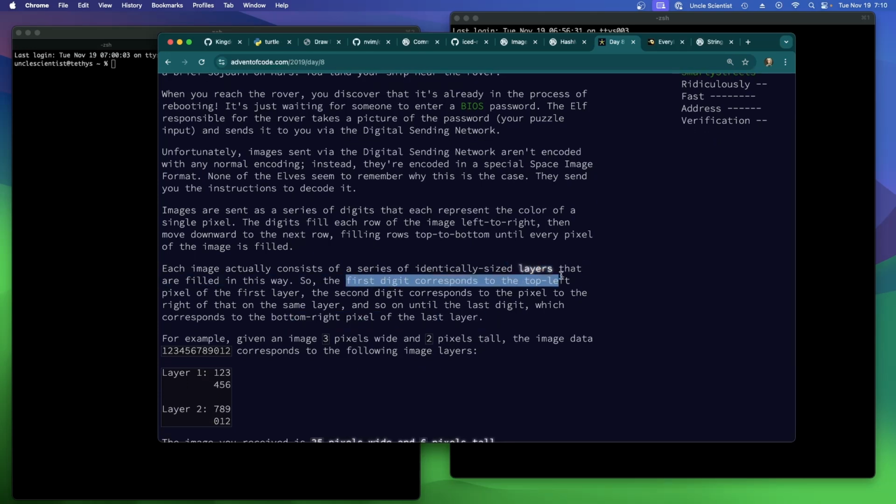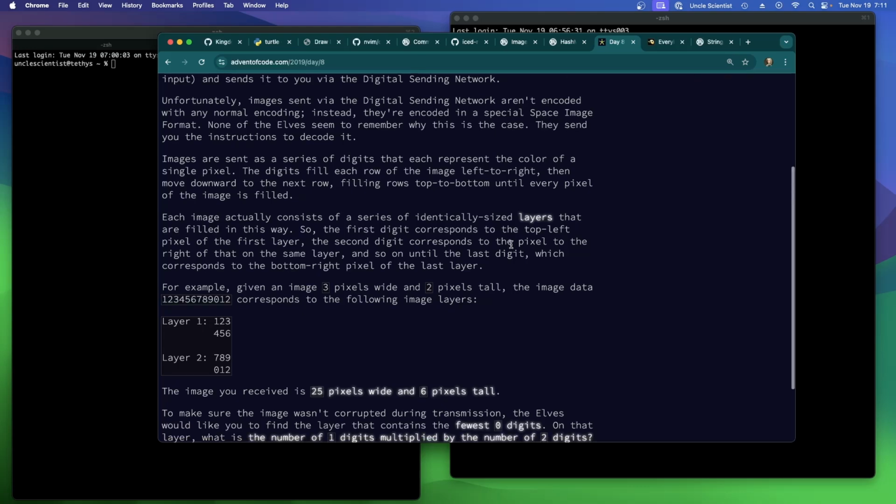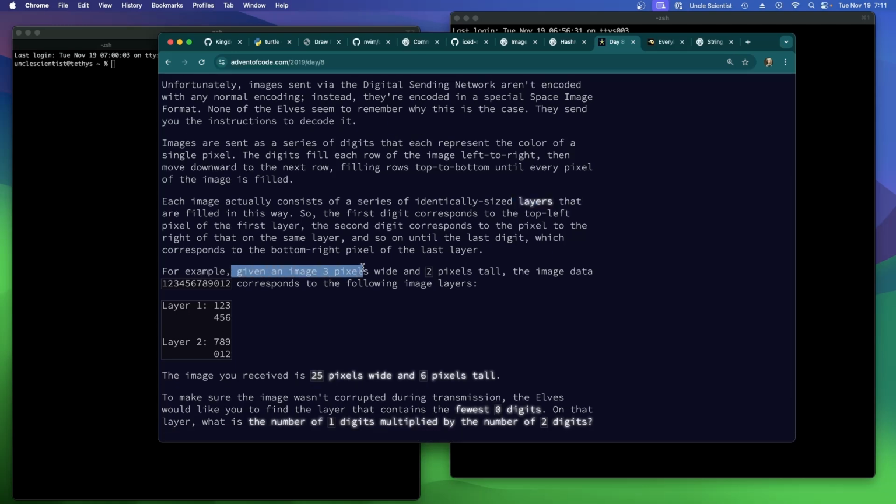First digit corresponds to the top left. Second digit corresponds to the pixel to the right of that in the same layer. Okay, so it's just a series of colors that are grouped into layers. For example, given an image 3 pixels wide and 2 pixels tall, the image data 1, 2, 3, 4, 5, 6, 7, 8, 9, 0, 1, 2 corresponds to the following image layers.